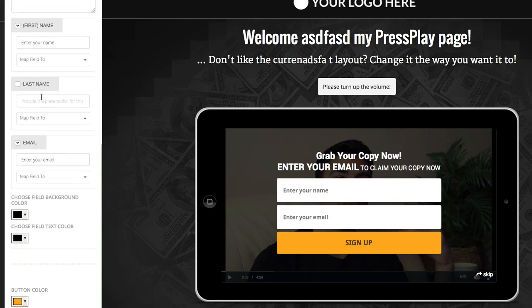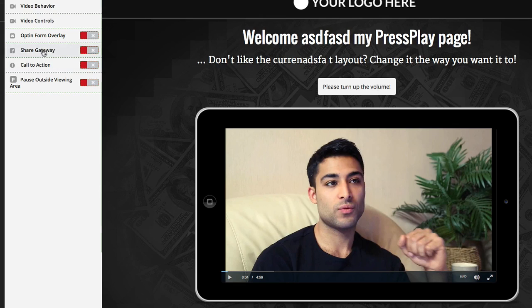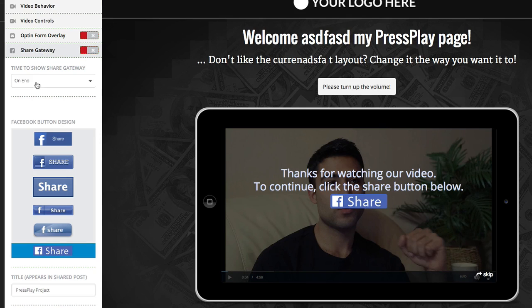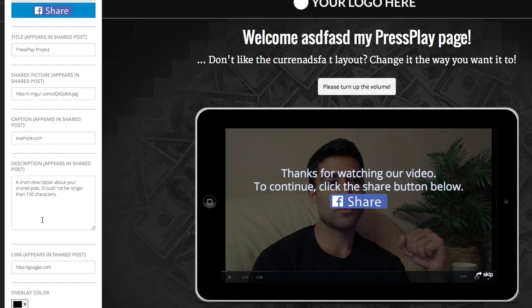Okay, so I can do that for the opt-in overlay. Then you also have the share gateway option, which you could have show up at the start, end, or at a custom time, where you can either require or not require the person to share the video to their Facebook page, just by setting up these options of what you want them to say.